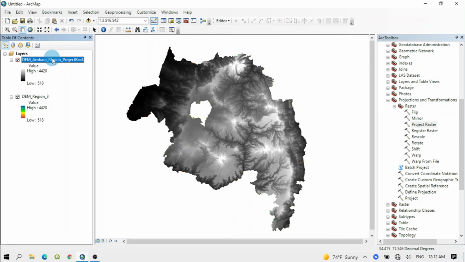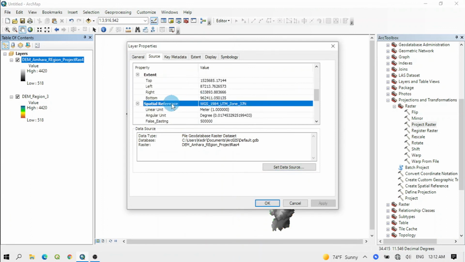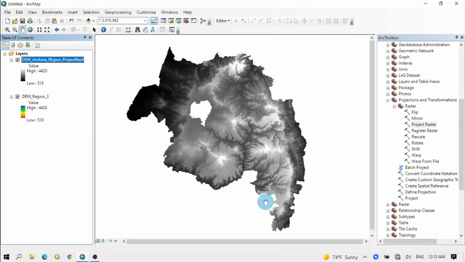Just to be sure, let me go ahead and check the spatial reference. Go to properties, and under spatial reference, as you can see, we have successfully reprojected the raster from the WGS 1984 geographic coordinate system into UTM zone 37 North. So that is all about this tutorial.